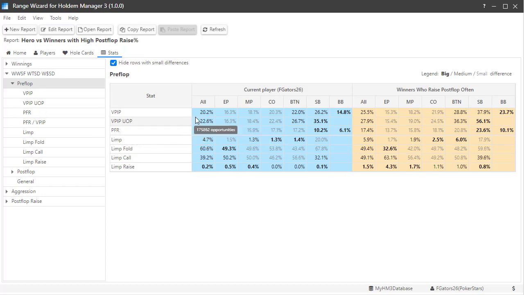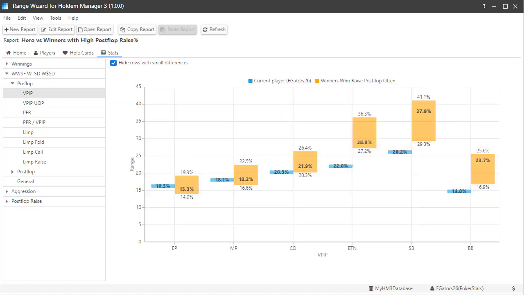Hover your mouse over any stat value and you'll see the opportunities that were used when calculating the stat. Let's click the Vpip stat on the left now. We can quickly see we don't play as many hands on the button, small blind, or big blind versus the winners who raise post-flop often.